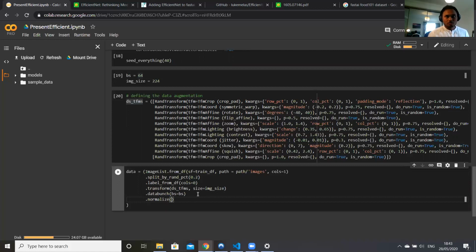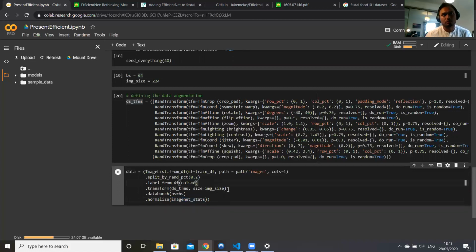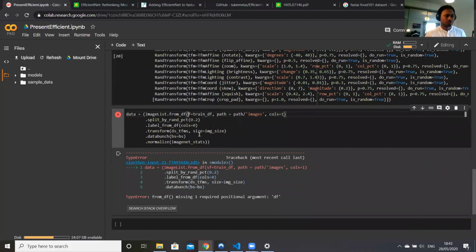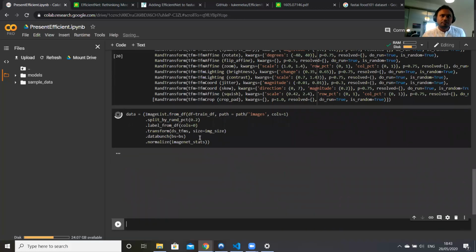We want the ImageNet stats, the default one, which comes with the ImageNet normalization, but we can change to a different normalization if you want. For now, we'll use the ImageNet normalization. Perfect. Should not get any error. There's an error. Oh, yes, it should be data frame. Perfect.